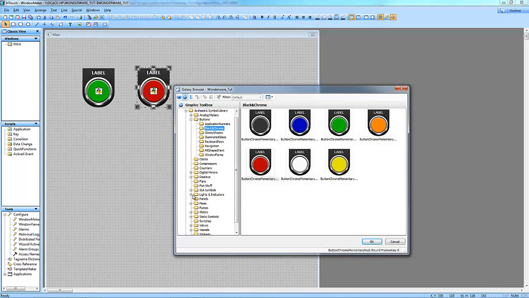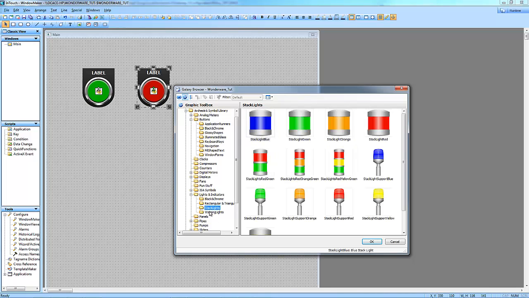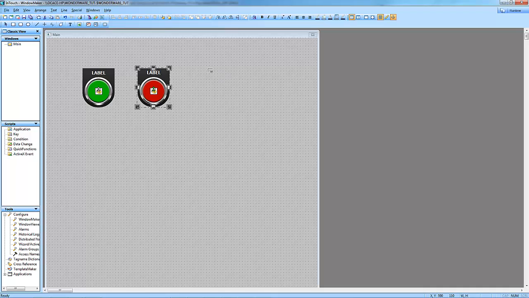Alright, now we're going to indicator lights. We'll go down here to lights. Let's use a stack light. This blue one, we'll use that one. Well, let's use a green one. So, highlight it. Select OK. Or you can double click it, and it'll bring it out here. There it is.